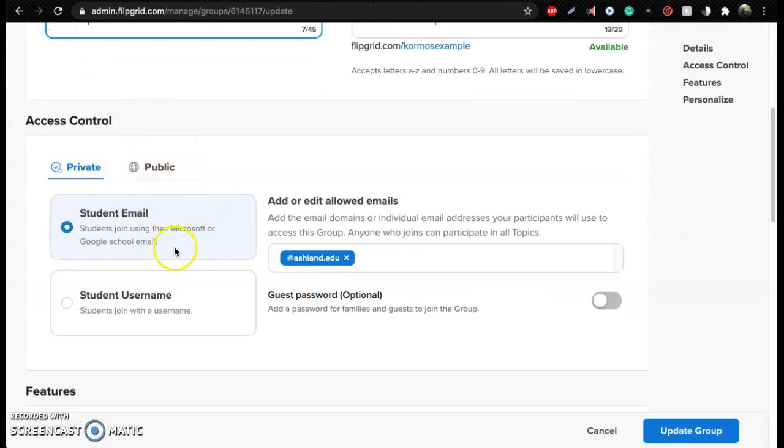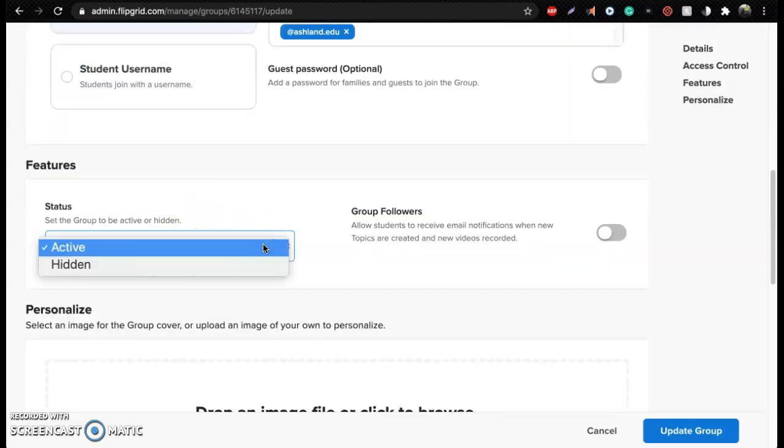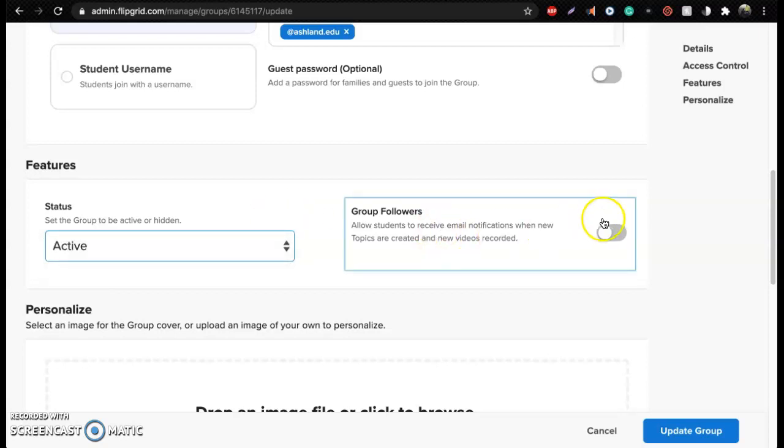Again, the access control, how you want students to get in there. Your features, so maybe you can leave it active, or maybe you want to hide it because you don't want students to be able to see it. Either it's an upcoming assignment or an assignment from the past, and you don't want them to see it. You can also allow students to receive an email when anything is created within that topic.